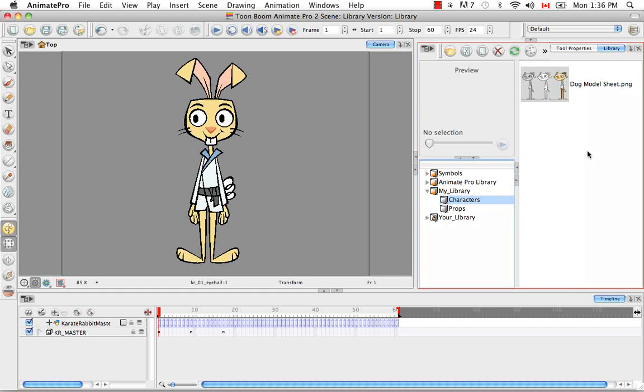So I believe that's it for the tutorial Structuring the Library. Stay tuned for the next tutorial, symbols.